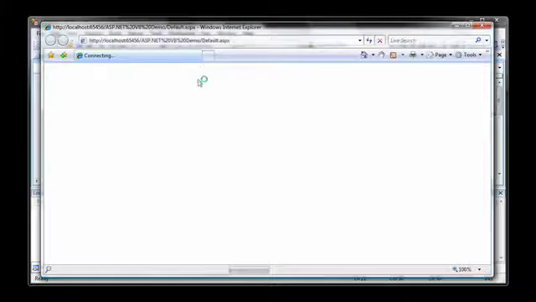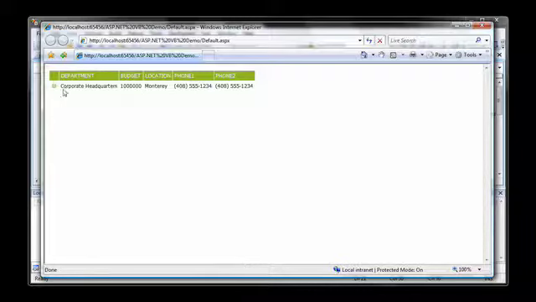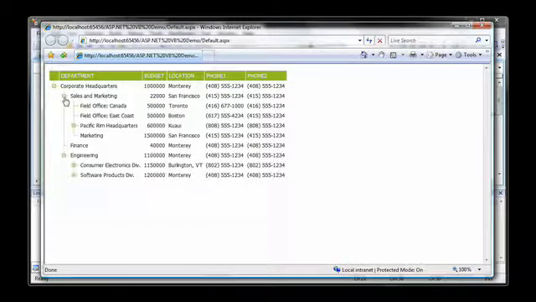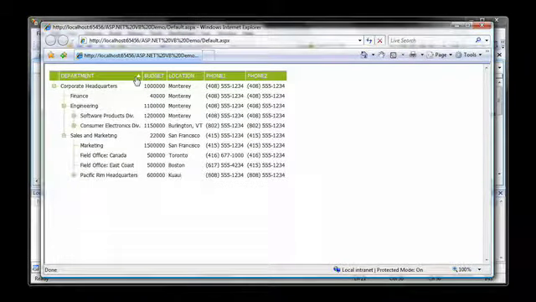I run the application again to see the results. I'll expand all the nodes. Then, I'll click on the department column header to apply sorting to the tree list. You can see that the nodes are sorted by their text length in ascending order.